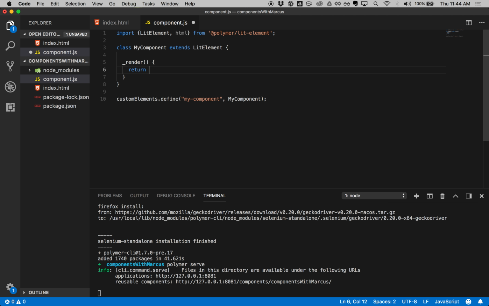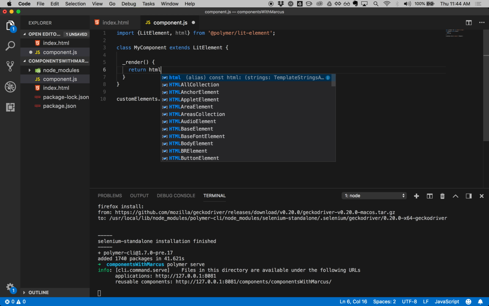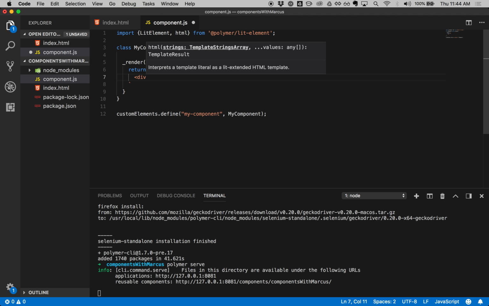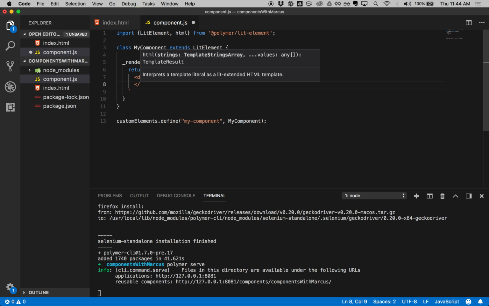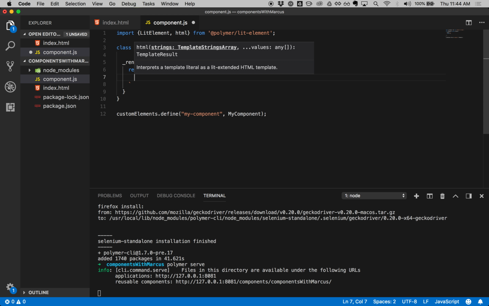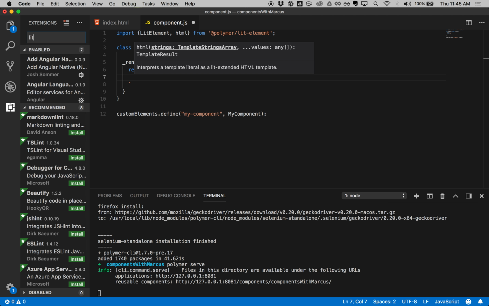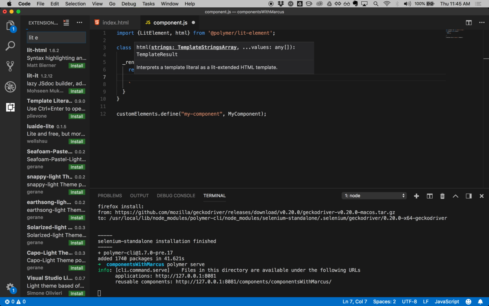The way we use it is by using this html keyword here. So return html and then a backtick. Like that. So this is kind of one part. Now I can have divs. Actually, let's go into the plugin store here and add a lit-element or lit-html plugin. What's the shortcut for the store? I don't remember. Okay, so lit-element, lit-html, first one there.